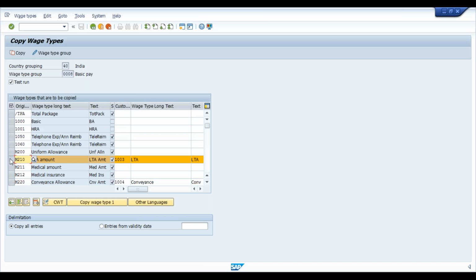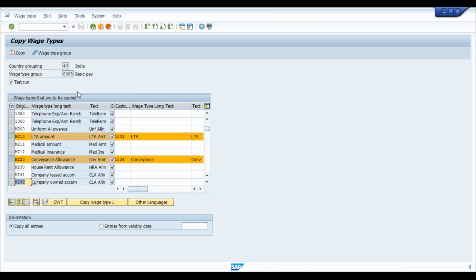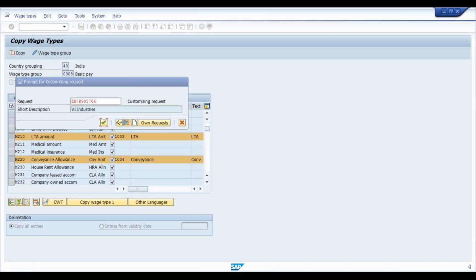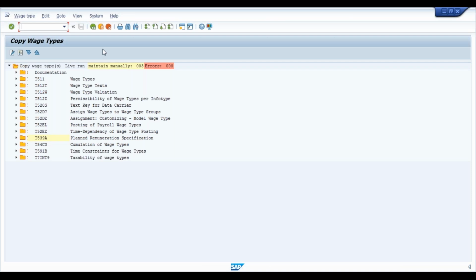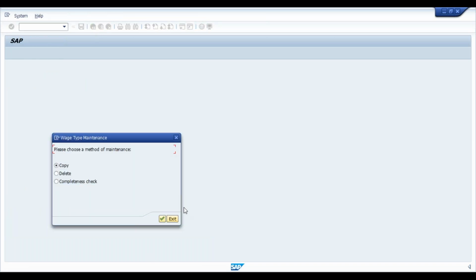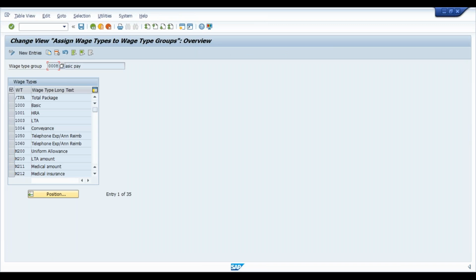You have to select the entire row, whatever wage types you would like to copy. Confirm that you have selected both values, and now first you have to uncheck the test run, and then click on copy. And now click on exit and see whether they are in your wage type list.